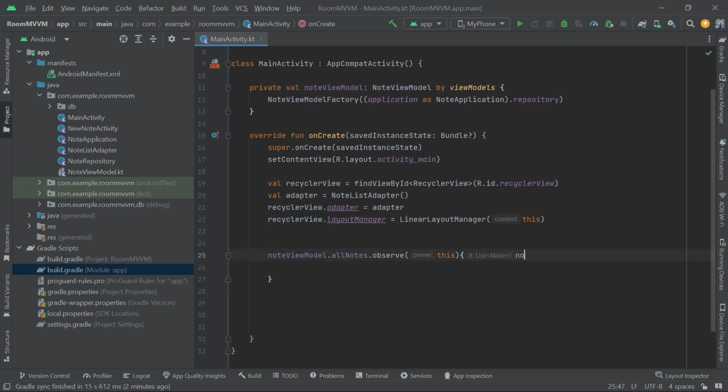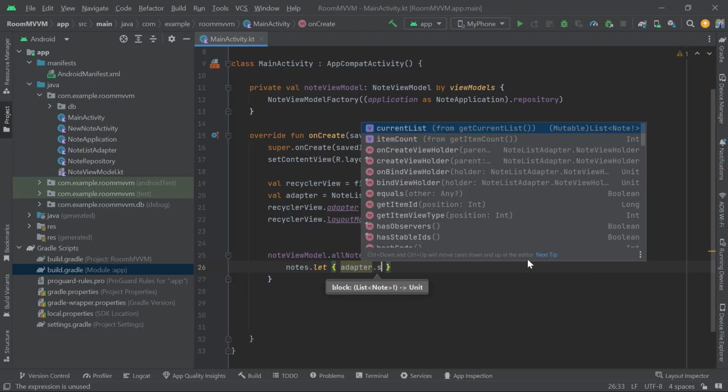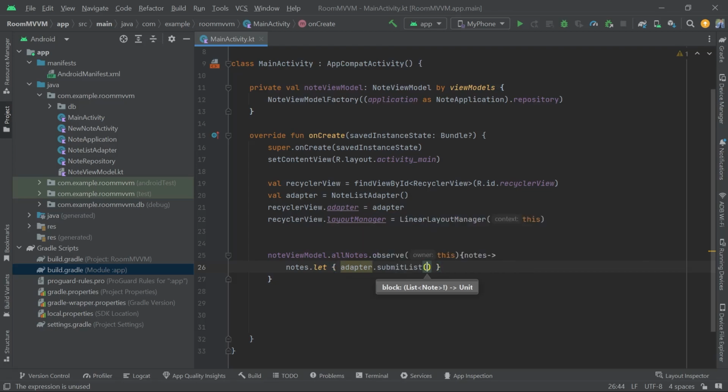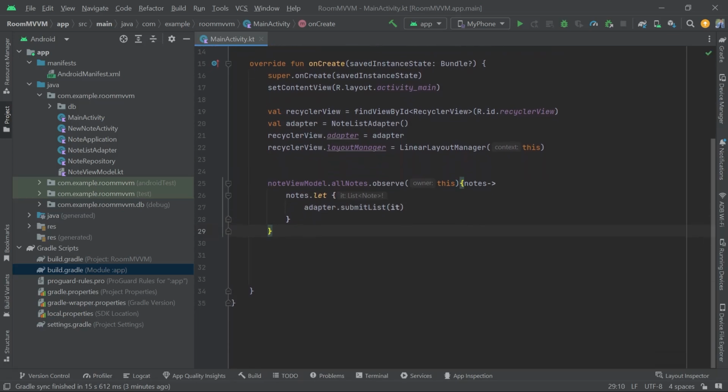and here I will write notes, and I will use notes dot let. So inside this I will just call my adapter's function, adapter dot submit list, and this will be it. So let me just write it in the next slide, and I hope you understand this thing now.